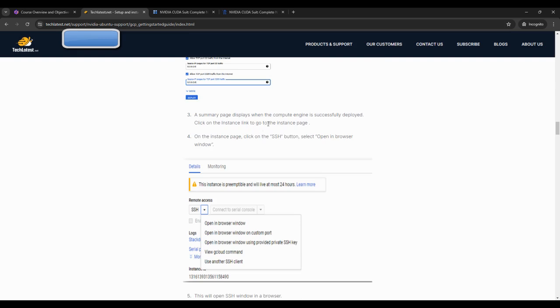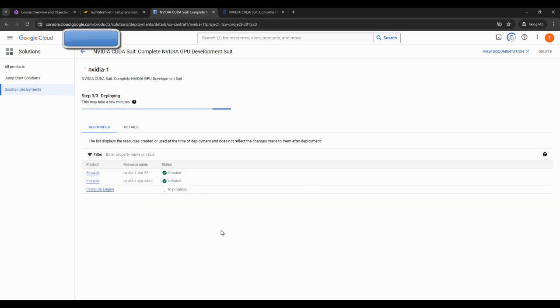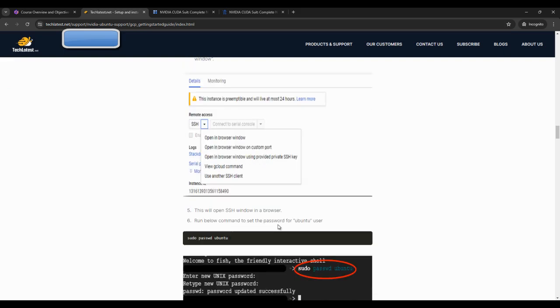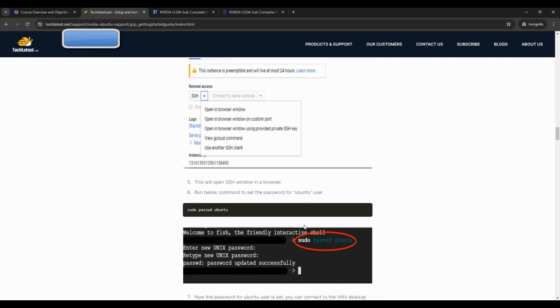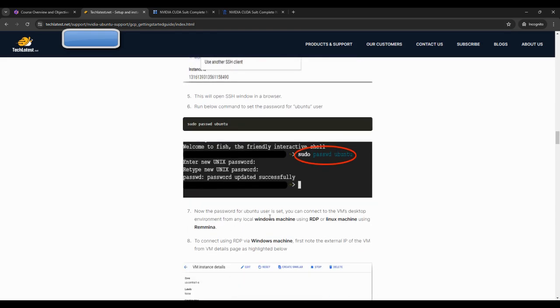A summary page displays when the Compute Engine is successfully deployed. Click on the instance link to go to the instance page. On the instance page, click on the SSH button to open in a browser window. You can see that it will take one or two minutes to deploy. Let's see what the other step is. This will open the SSH window in the browser, and step six is to run the below command to set the password for the Ubuntu user. After this, the password of the Ubuntu user is set.